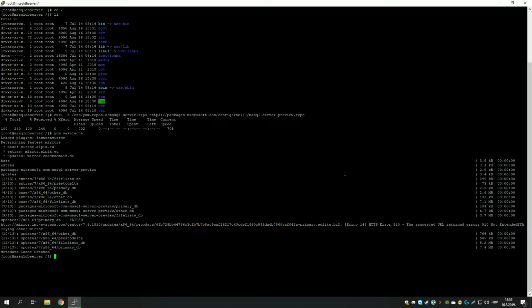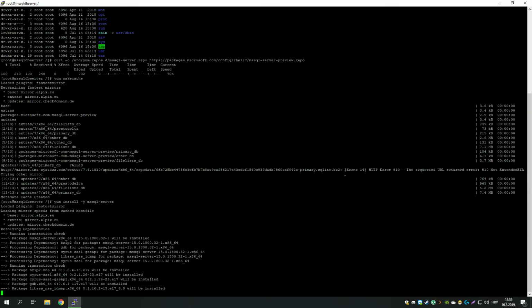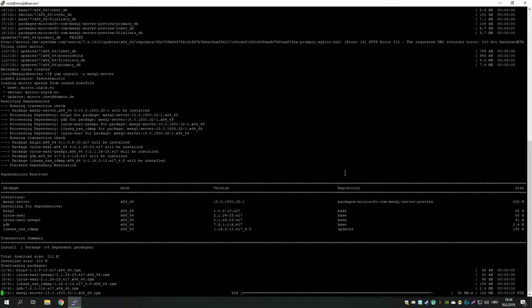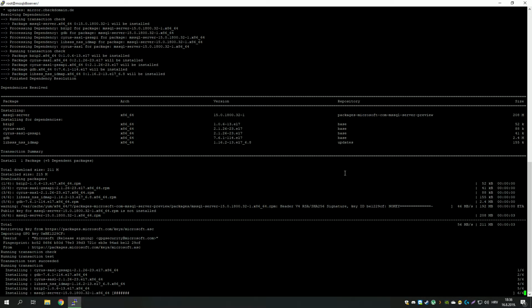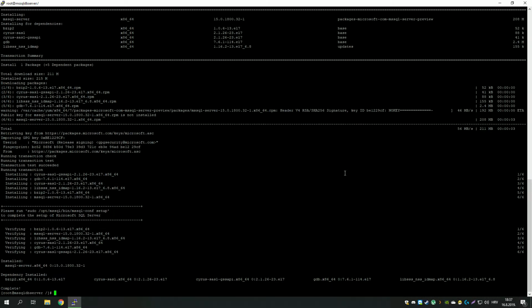And now we just have to wait a bit for it to create the cache. Now that we've done this, we can actually install the server. To install it, you just have to run yum install. -y is to force yes, but you can do it without that if you want to press one extra letter. It's about 200 megabytes, 211 megabytes is the whole installation. Hetzner has pretty good speed, so it's downloading quite fast. Okay, the server is installed.